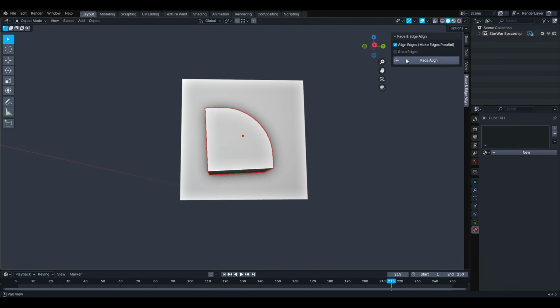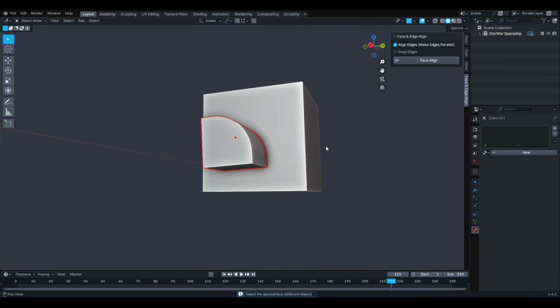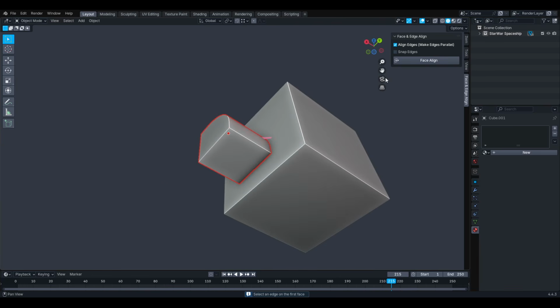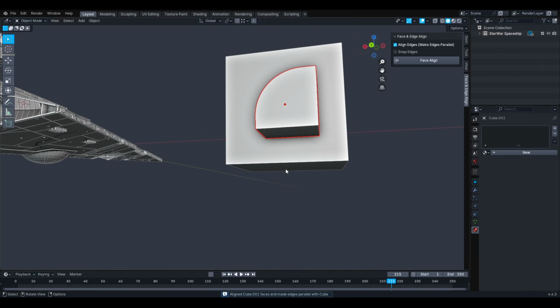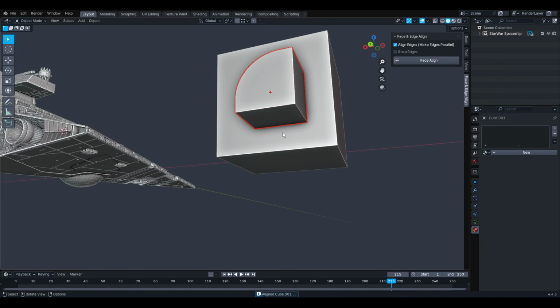If we activate this one and we align this face to this one, and make this edge parallel to this edge, now it is perfectly aligned, but they are not snapped.